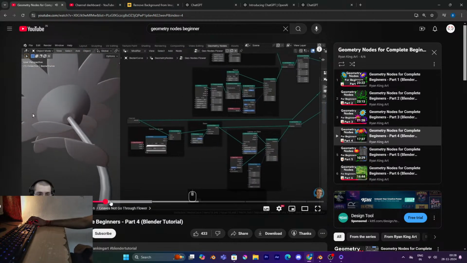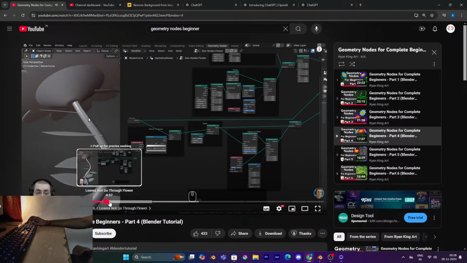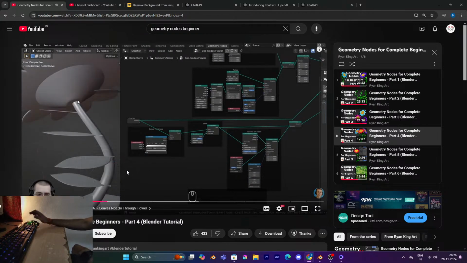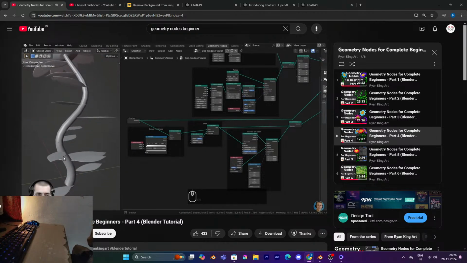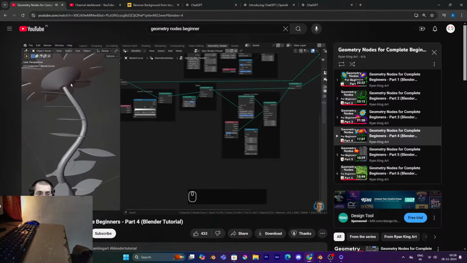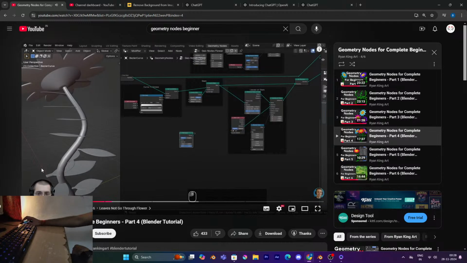All right, so the next thing that I want to do is make these leaves so that they don't go through the flower. An easy way to do that is just to cut off the leaves so they aren't distributed anywhere up here. They're just distributed in the center part of the curve. So we need to add another node, which is basically going to trim the curve and make it smaller and kind of cut it back. So we'll go to the add menu and we're going to search for the trim curve node. And let's just drop this down here.